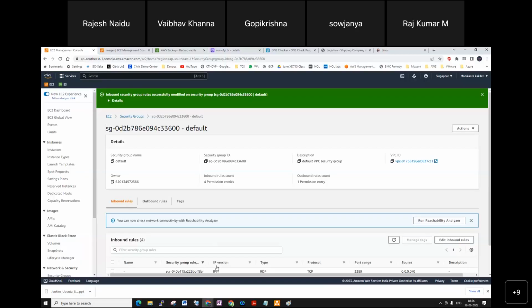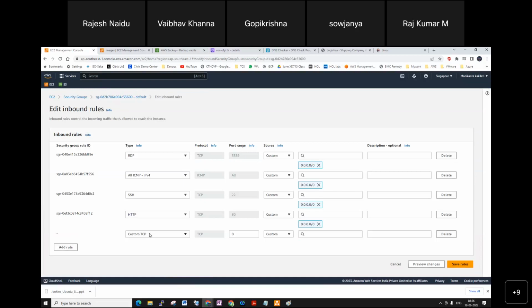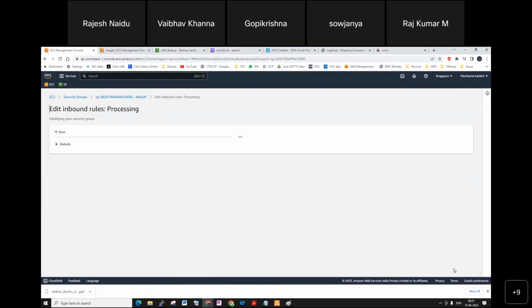Then I'll create one more port group. Add port group. The port is a custom TCP port, 8080, from anywhere. I'm saving here.